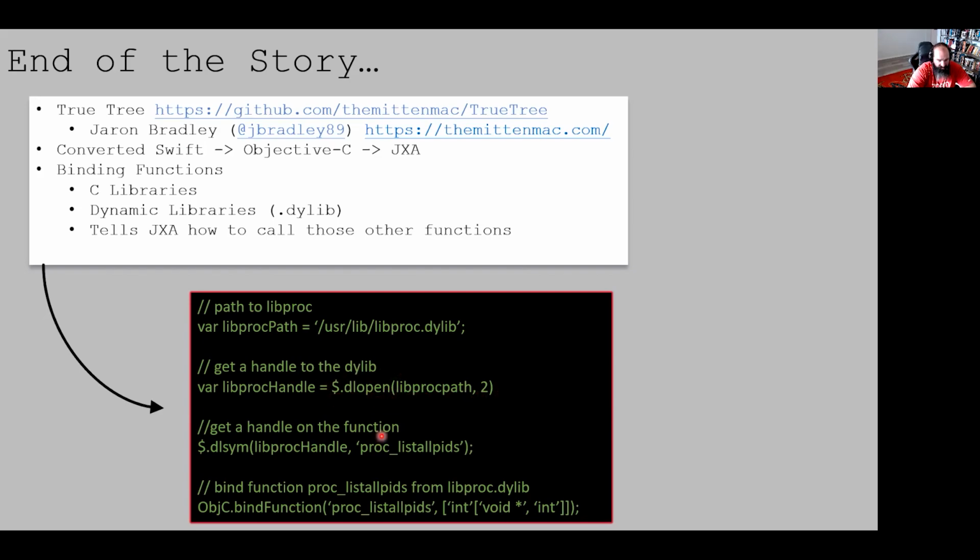the dlopen function. After I get a handle on the dylib, I have to get a handle on the function that I want to use inside of that dylib. So in this case, it's proc_listallpids. You can see here, I have to use the dlsym to actually get a handle on that function. So here the first parameter is the libproc handle, which is the handle to the libproc dylib, and then the actual function that I want the handle on, which is proc_listallpids. That's going to give me a list of all the process IDs.